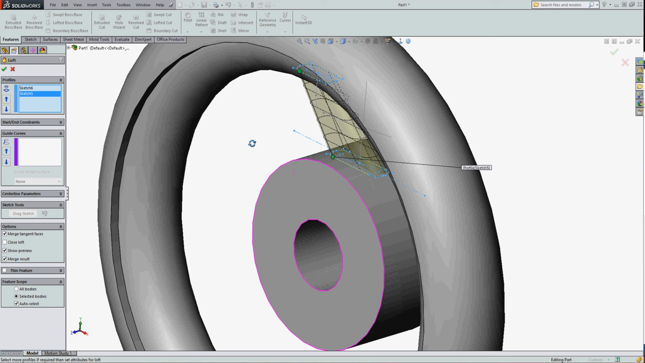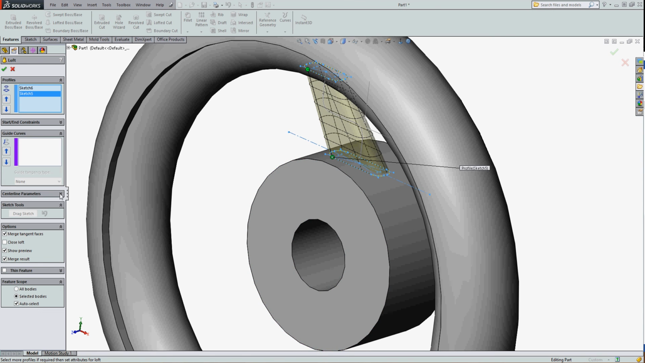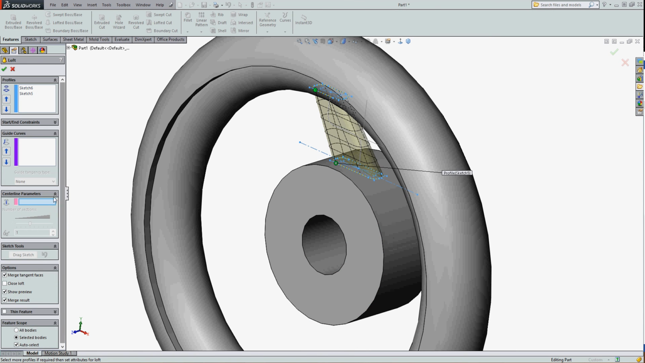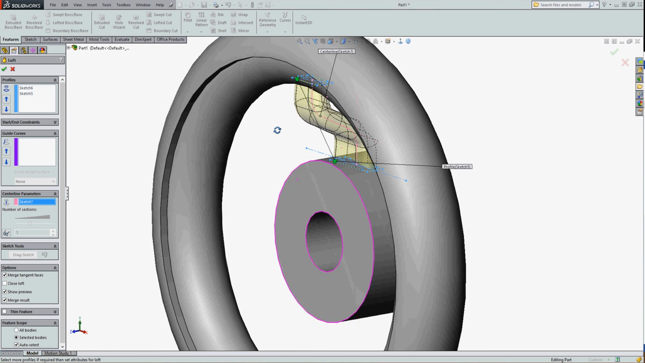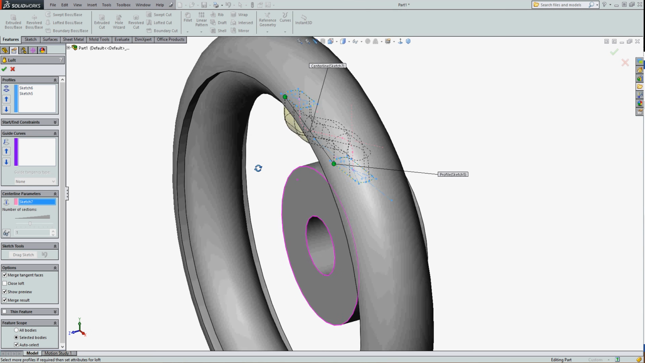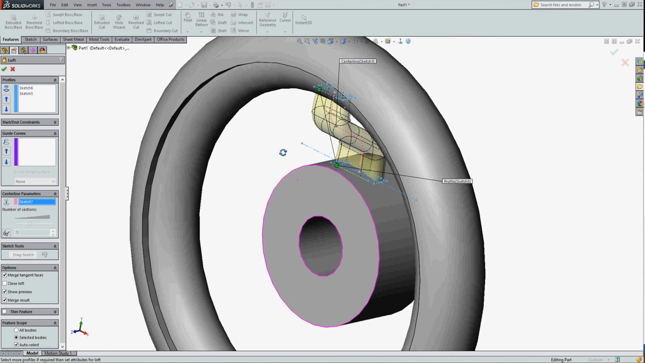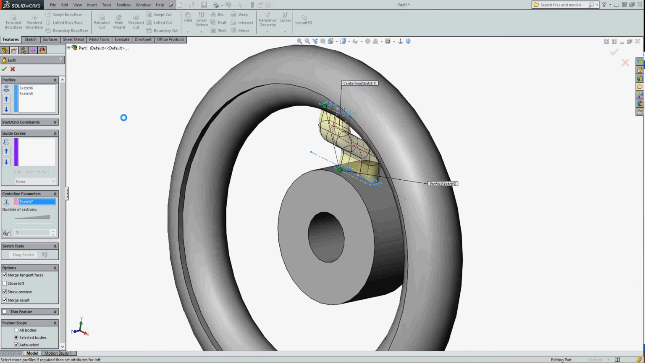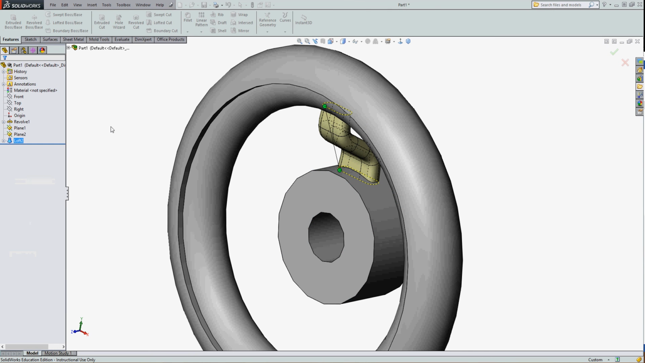So I have a nice profile showing me my lofted shape. Next I'm going to expand the centerline parameter, click in the little box, and select my sketch. This will guide the loft shape along this profile from one sketch center to the other. I'll accept all the defaults, exit the loft, and I now have joined my two bosses into one.